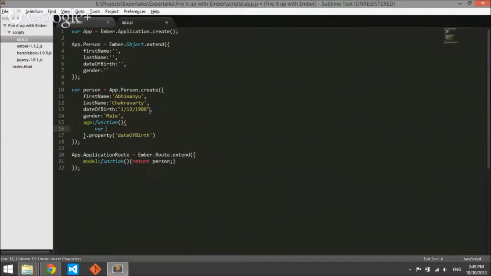So I'm going to say var dob equal to new Date(this.dateOfBirth). Now obviously I need to put this into an mmddyy format or this will not work. So I will say mmddyy.